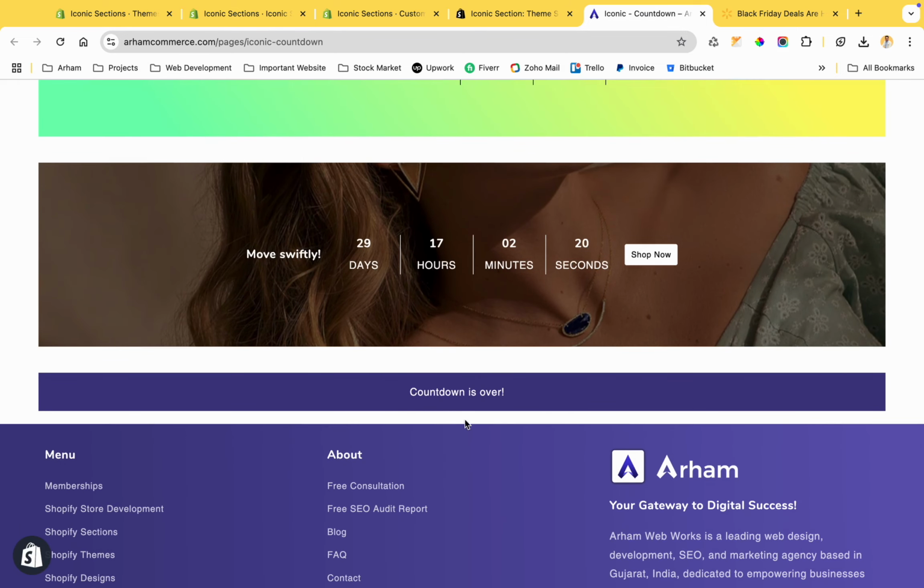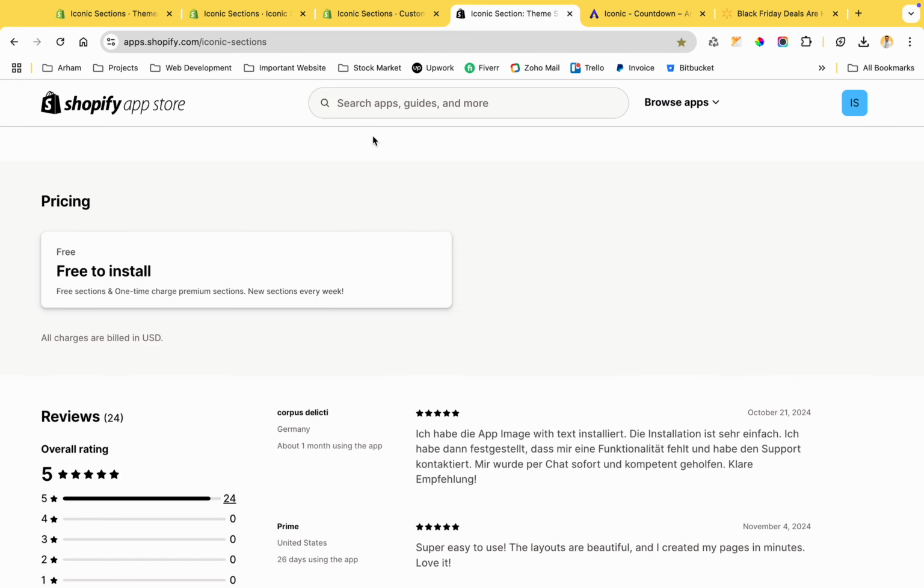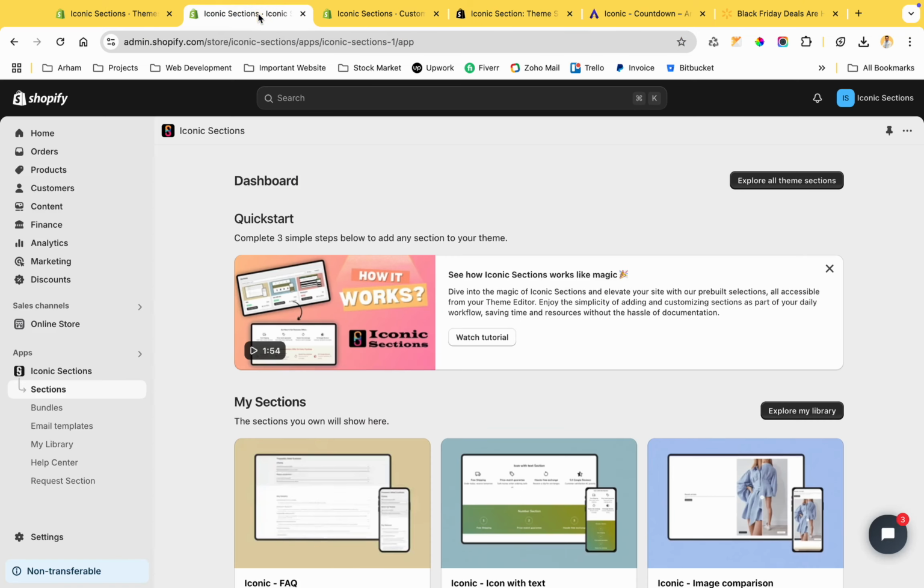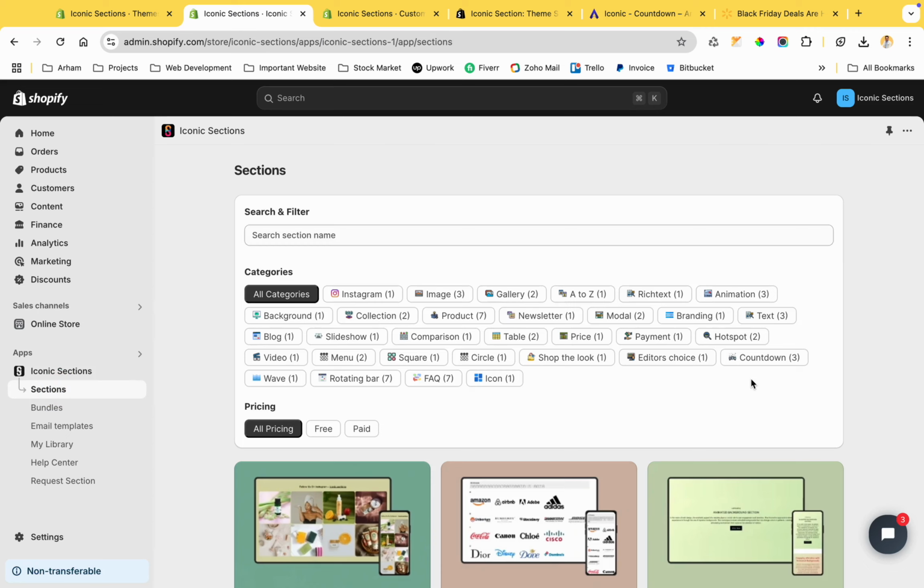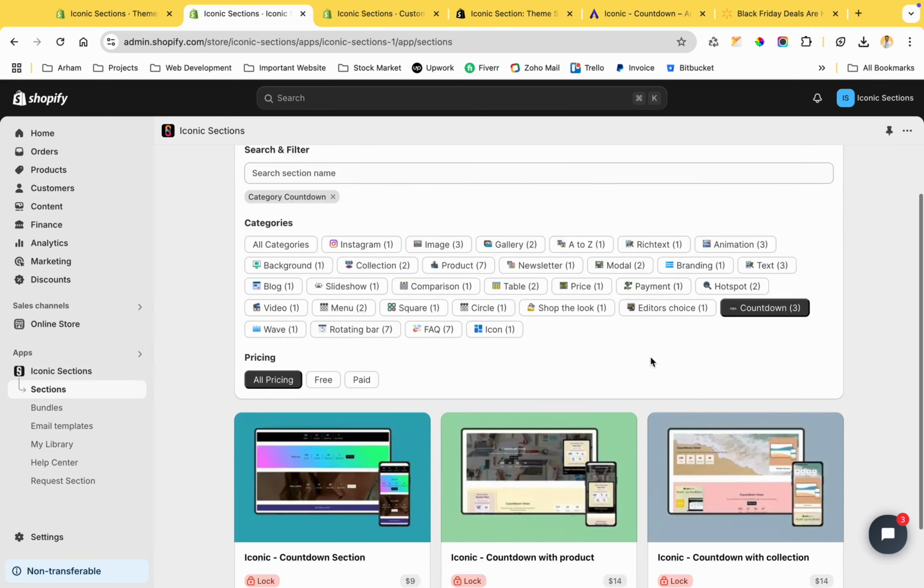And once the countdown timer is over, it will just show a message, or you can just hide the whole section automatically. So for this, you first have to install this app. And once it's installed, you can go to that app, and from the app dashboard, you have to go to the sections page. Once you are on the sections page, you can find it easily from this filter.